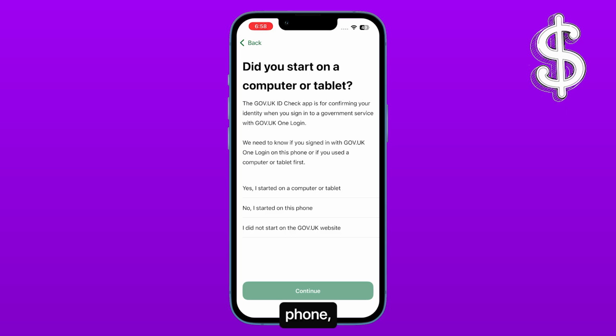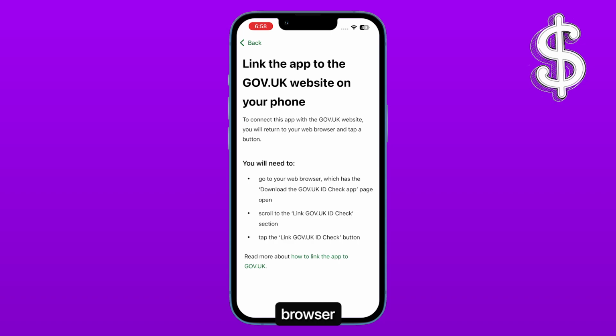If you started on your phone, select the Phone option. Then, open your web browser and return to the gov.uk ID check page. Scroll down and tap the option to link the gov.uk ID check app.